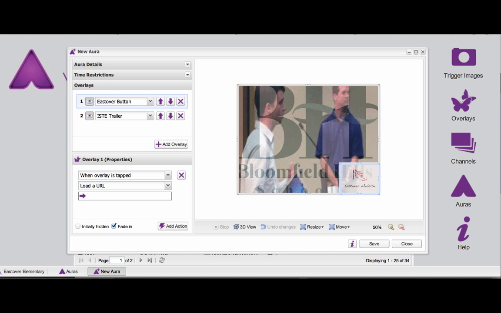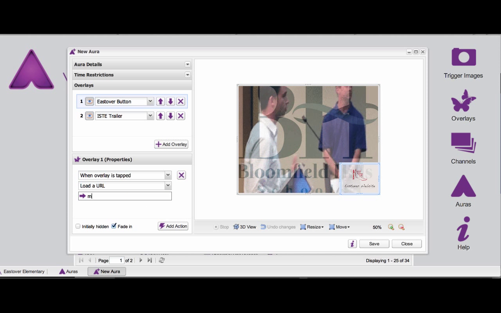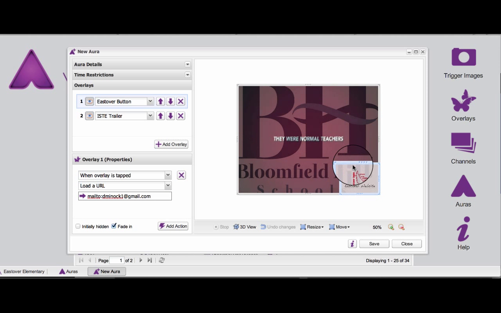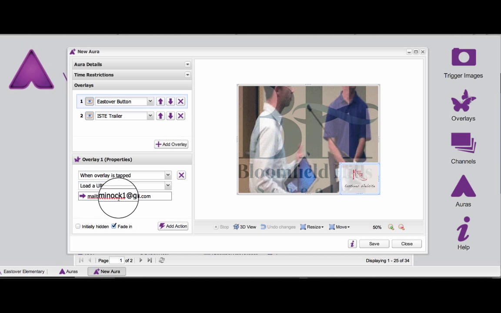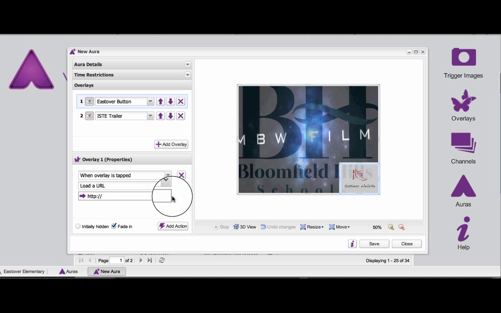If I would like it to send a text to somebody, I put SMS and then the phone number, if I want it to text them. If I would like it to email somebody, I type mailto with no space, and then I would type the email address. Now when this button or this picture here is tapped, it would open up your email on your phone to email whatever email address you have here. And then again, if you just wanted to go to a simple URL, HTTP, and then type the web address.